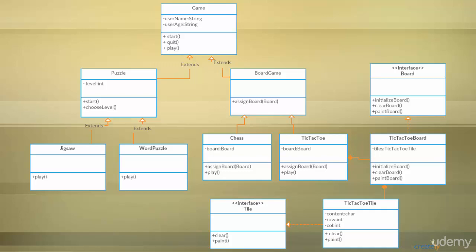Board games must be assigned a board, so these classes will be composed of a board object of the corresponding type. They will have a play method where the logic for playing the game will be encapsulated. A concrete board class will encapsulate all the logic for initializing, painting, and clearing the board. A concrete tile class will encapsulate logic for painting and clearing a tile on the board.